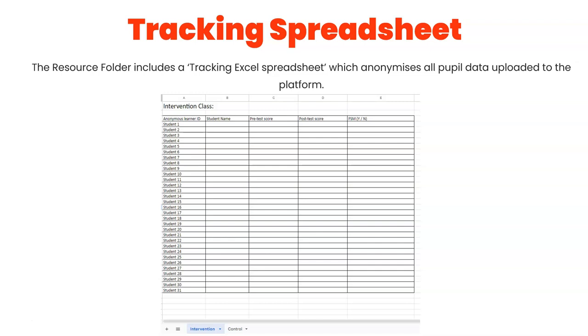In the resource folder, we include a tracking spreadsheet where you just identify the intervention and the control class. We use this so that we don't take student data onto the platform, so you can see an anonymized student ID to link to a student in each class.